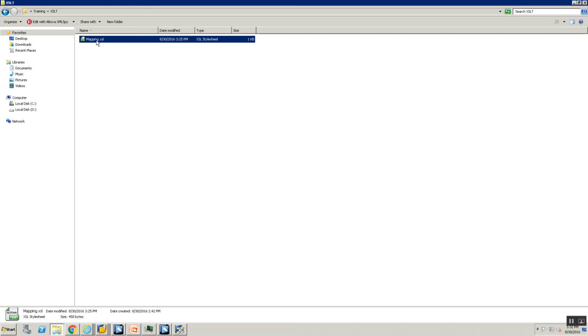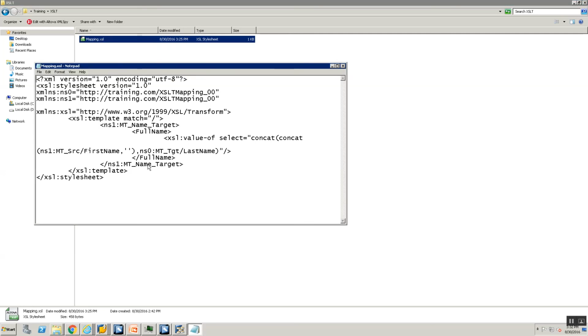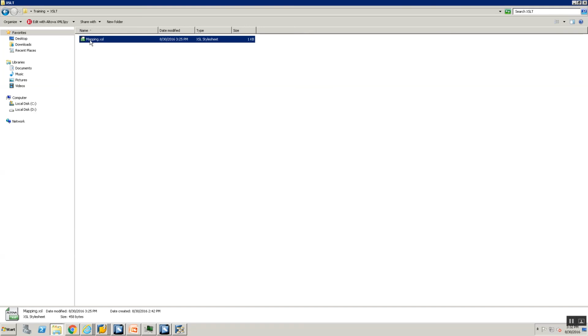Okay, and once you've written your code, this is my code. As we all saw previously, it's a very simple code. If you're from an XML background, you will understand this. Otherwise, all I'm doing is concatenating the first name and the last name. Okay. The other thing that you need to do is make sure that the extension of this file is an XSL, and once you do that, zip this file.